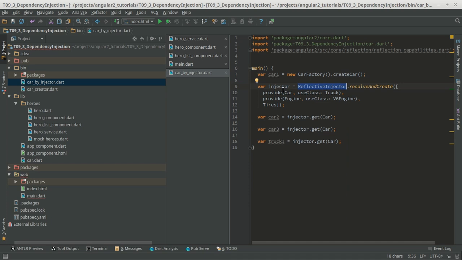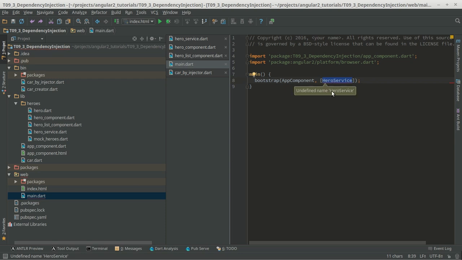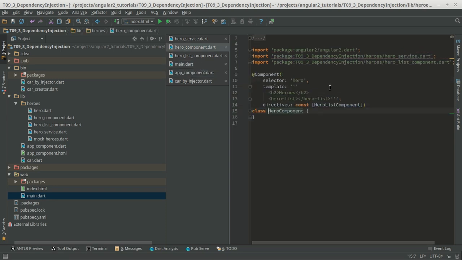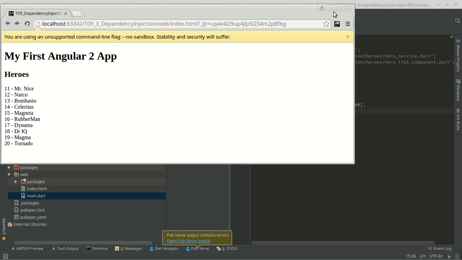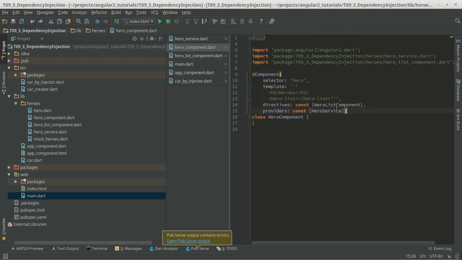Let's talk more about providers. So let's create another service. Let's go to the app component, and let's go to the hero component, and in this one it should have the hero service. Let's run the app before continuing. Yes, it works. Perfect.